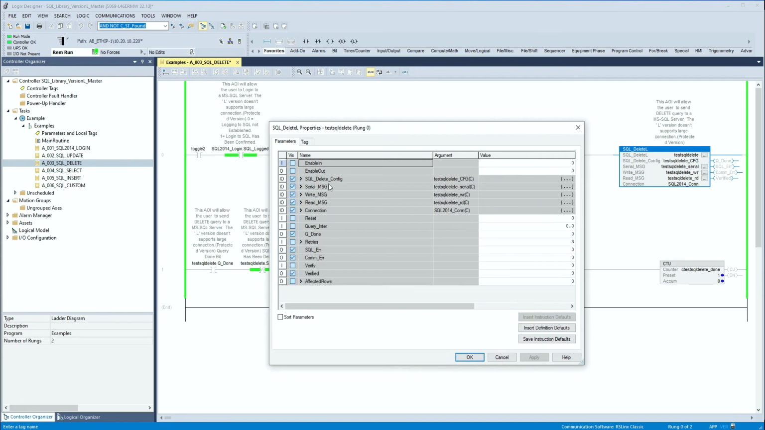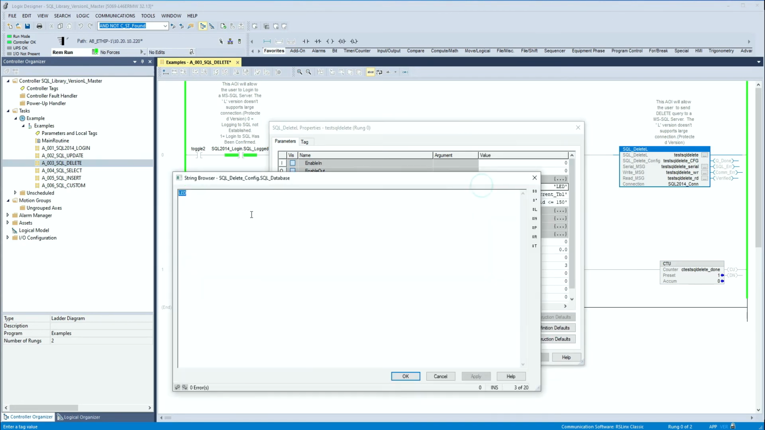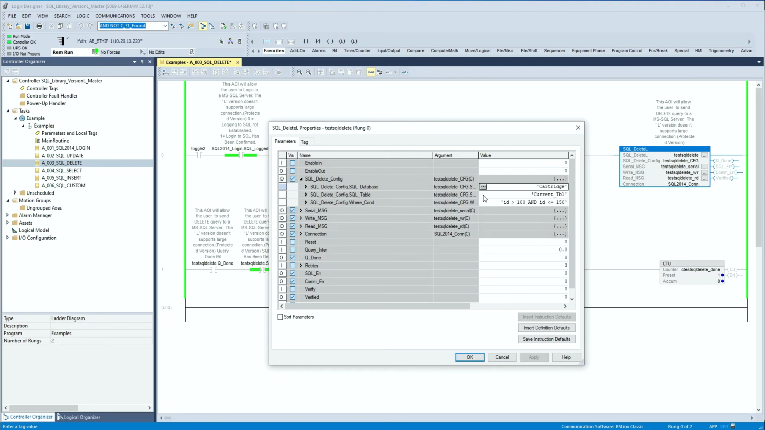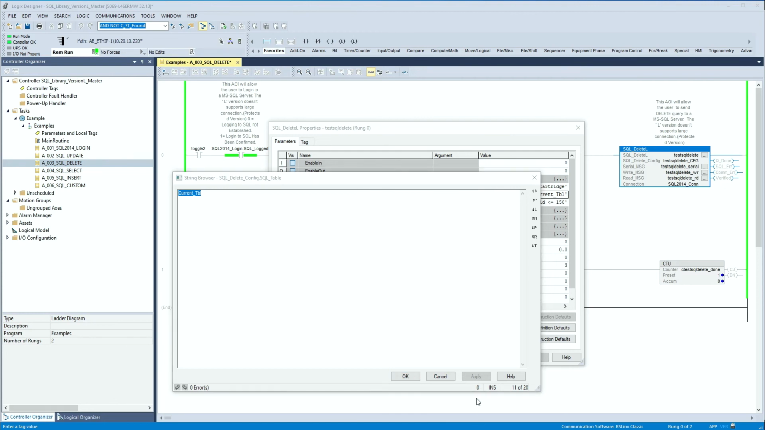So what I'm going to do here is specify that I want the database cartridge, and then I'm going to use test table 5 in this database. Then I'm going to delete anything that has a UID greater than 20. So anything greater than 20 is going to be deleted.